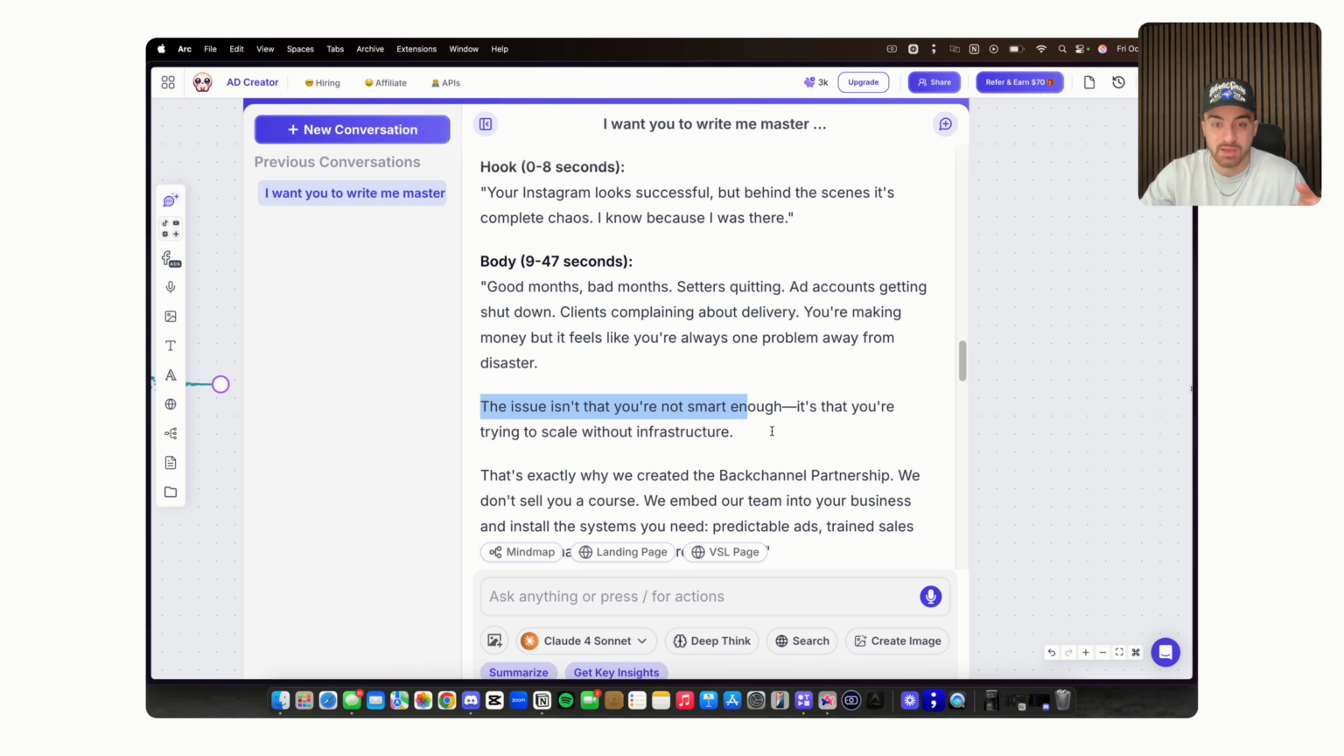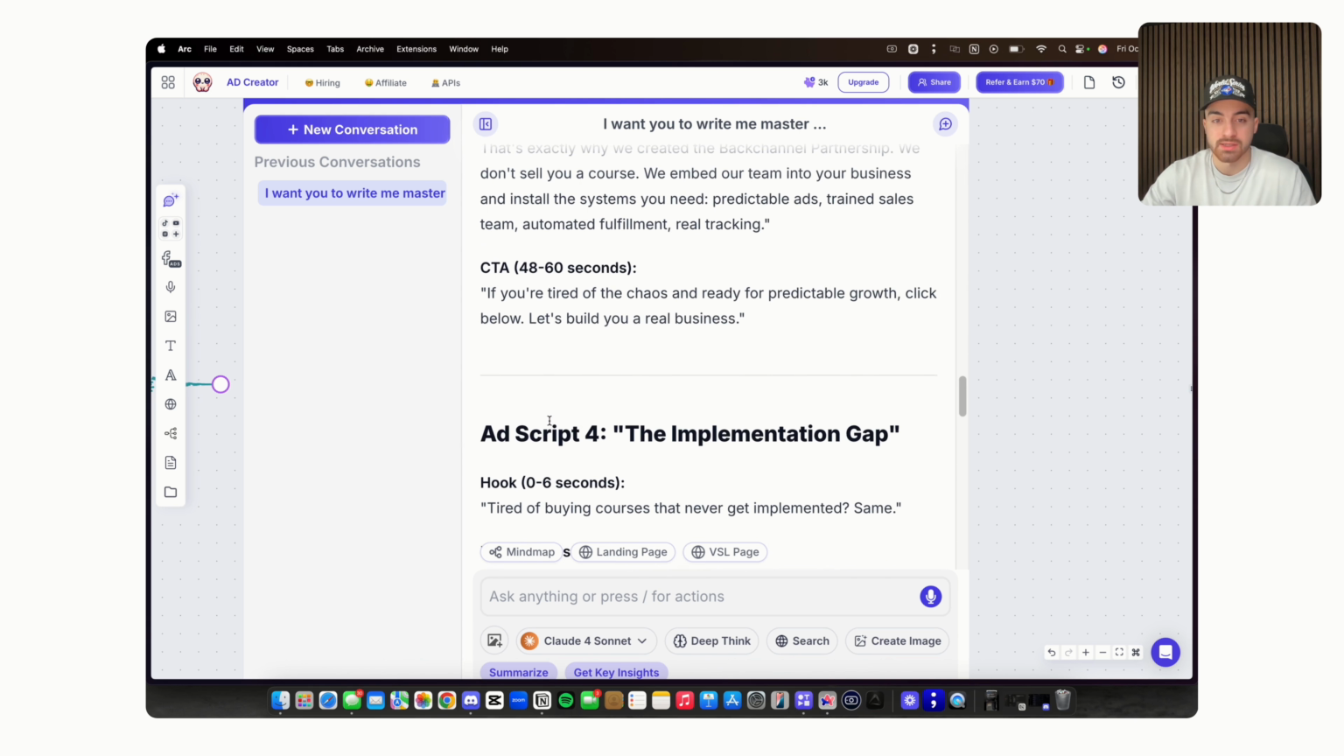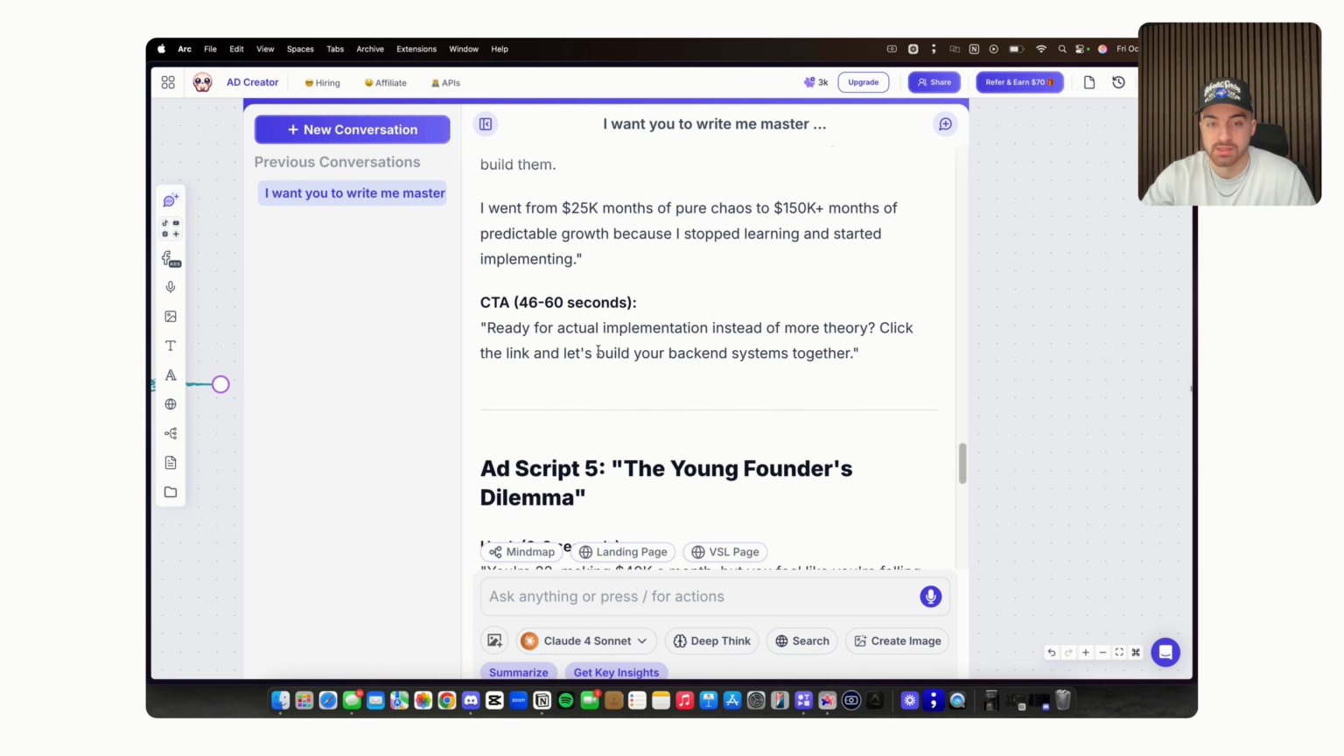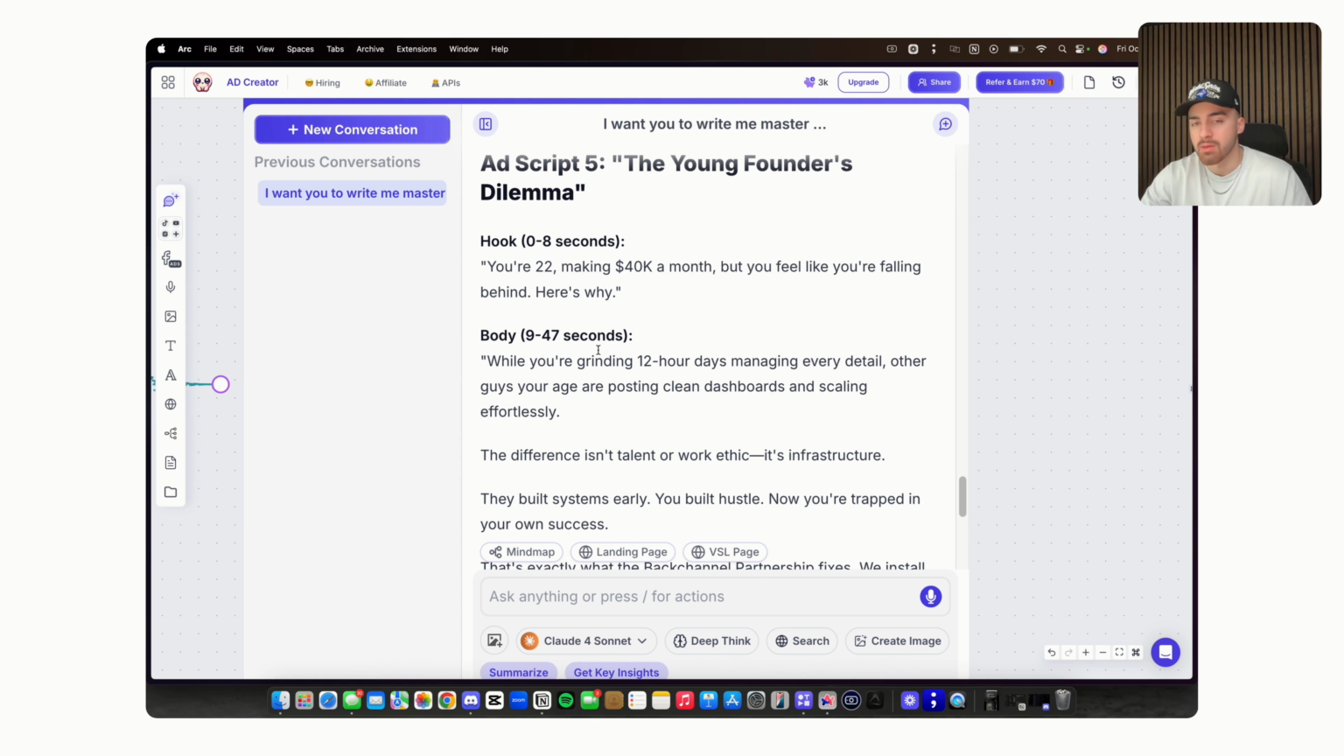It's that you're trying to scale without infrastructure. Okay, so as you guys can see here, these are the outputs that it generates. I would use these ads. I'd probably edit them a little bit, again, make it a little bit more of my style of talking. But as you can see here, it sounds like a human.